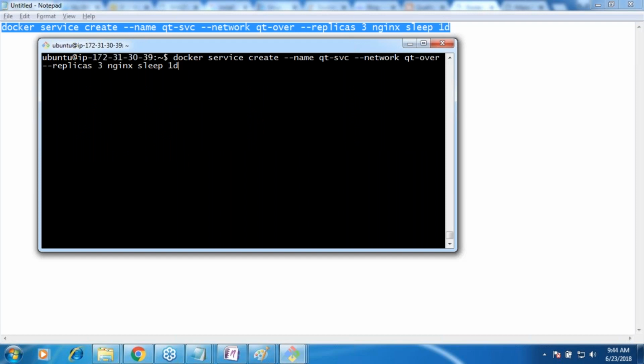Okay, then there is nothing apart from that. Other than that, the only thing which you have to remember over here is Docker service. Go to the Docker documentation and look at those command line references. That will help you. All right, fine. Let us see what it does.